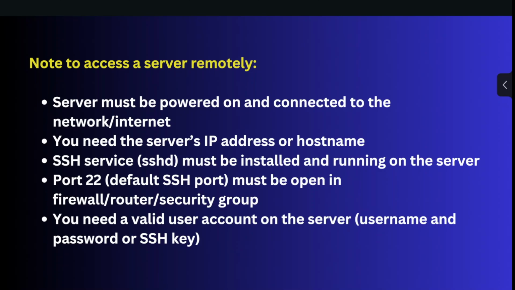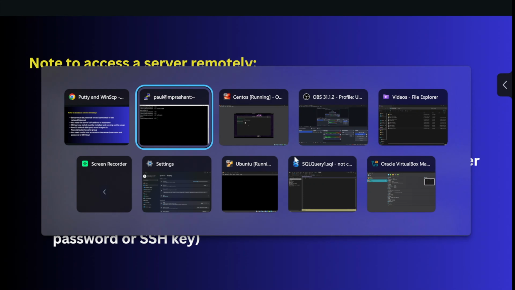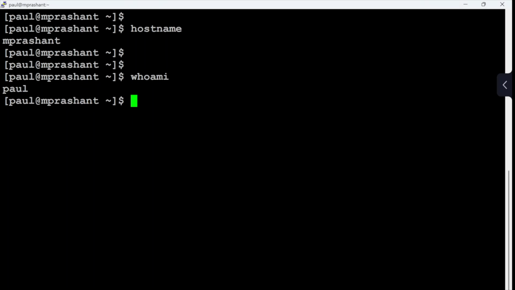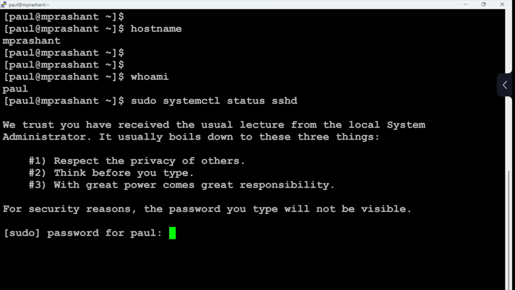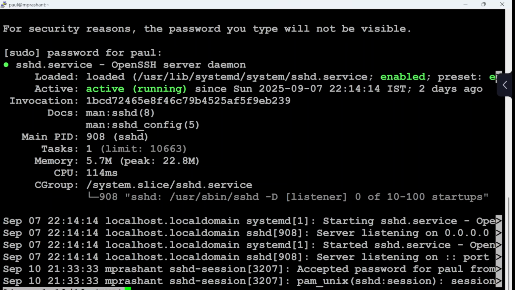There was one more important point, which is that the SSH service must be installed and running on the server. We haven't checked that, and we just assumed that it was up and running, but let me cover that as well. sudo systemctl status sshd, which is the name of the service. If I hit enter, since I used sudo, it is asking for the password. So you can see the OpenSSH server service is active and running, and this is the reason why you were able to access our virtual machine.